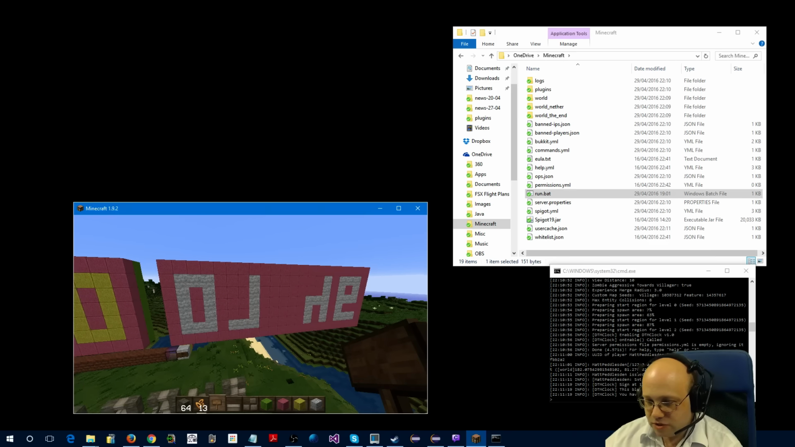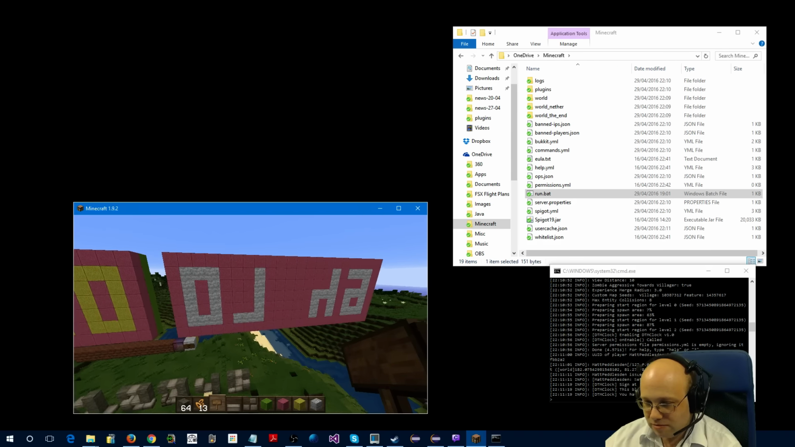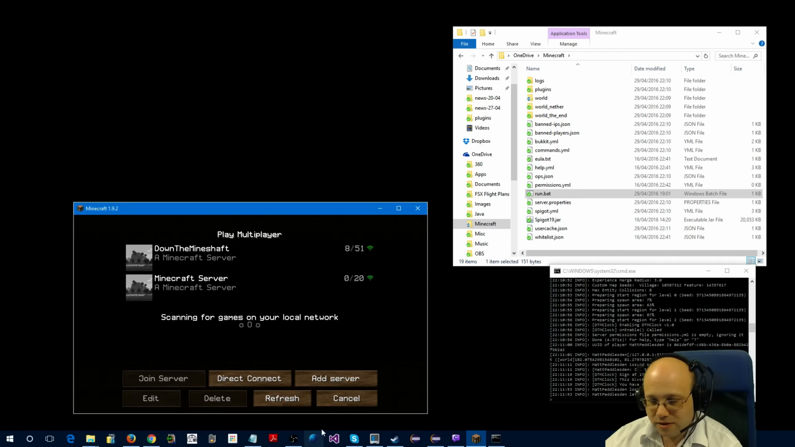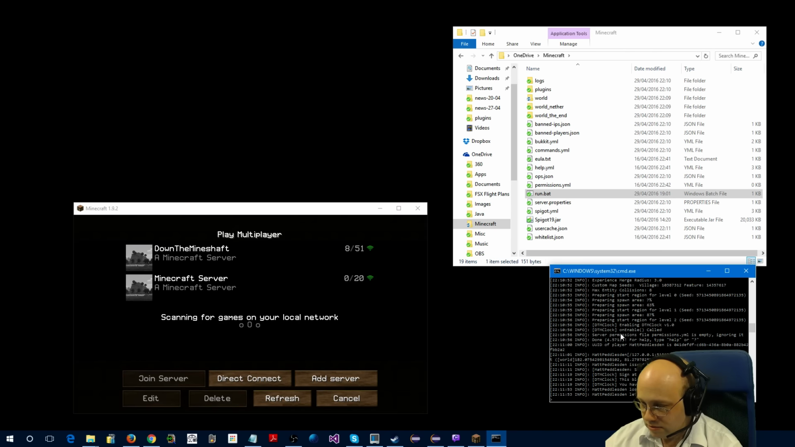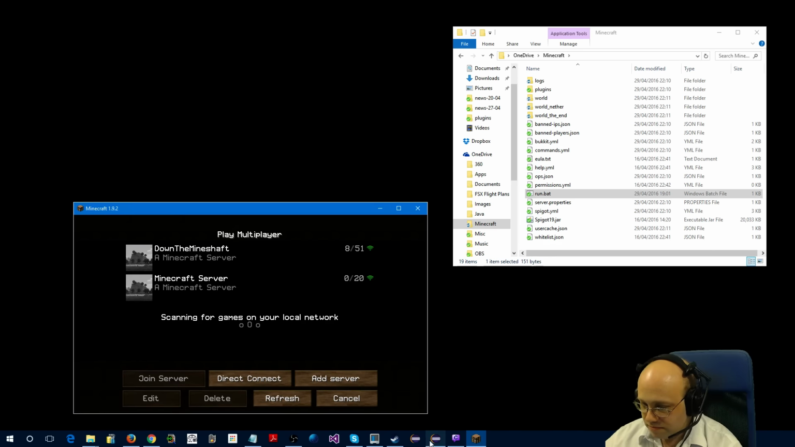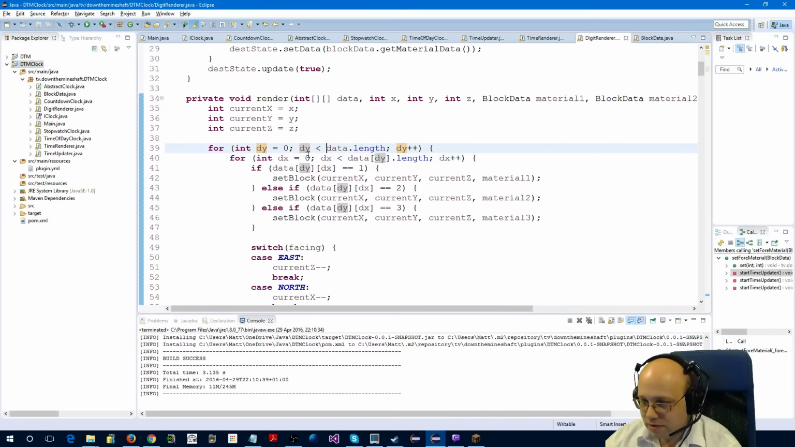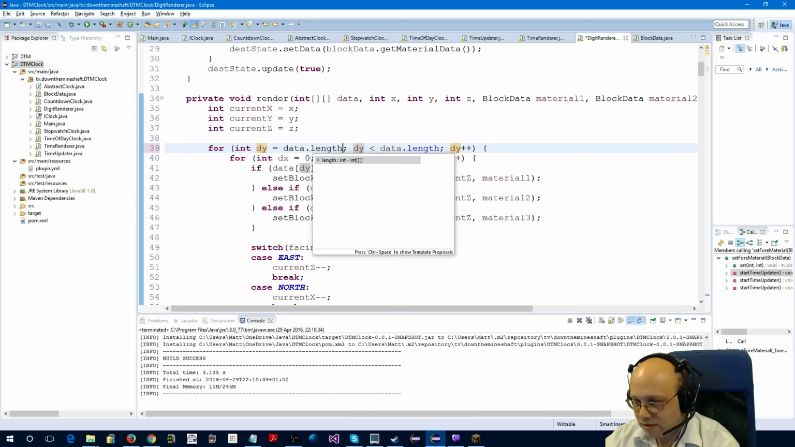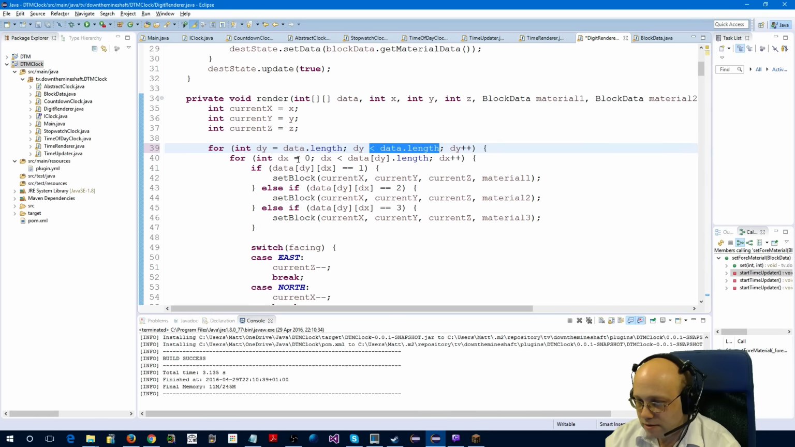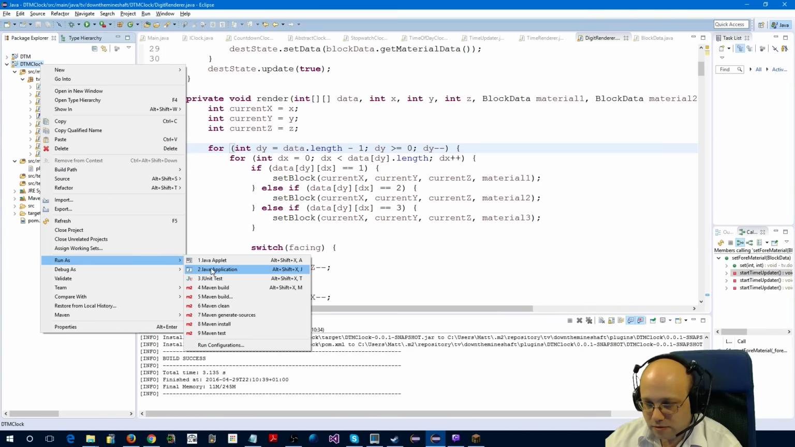Right, so I need to fix the digits rendering upside down, but other than that, that's not too bad. So let's stop the server. Right, so in DigitRenderer, I am rendering the for loop. I need to go from data.length - 1 to greater than or equal to 0, dy minus. That should fix that. So instead of starting at the bottom and going up, we start at the top and go down.